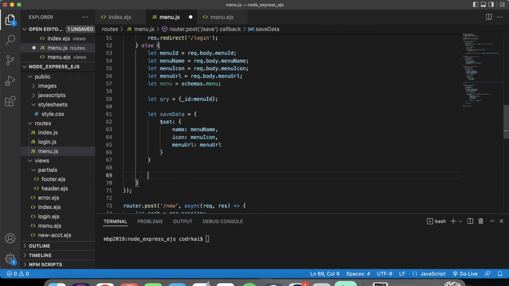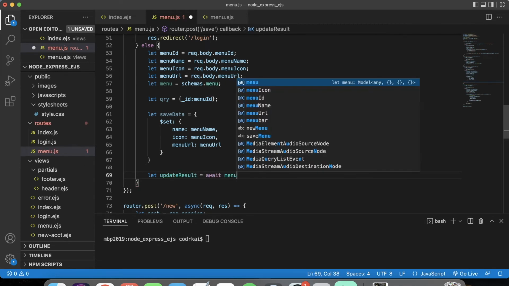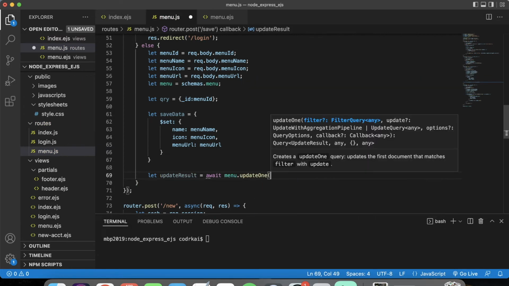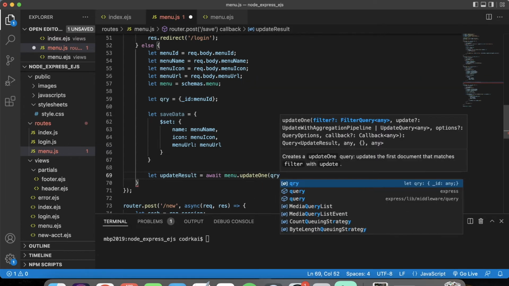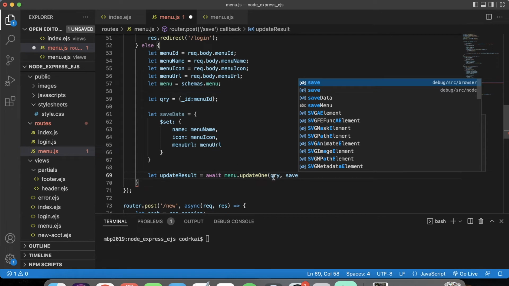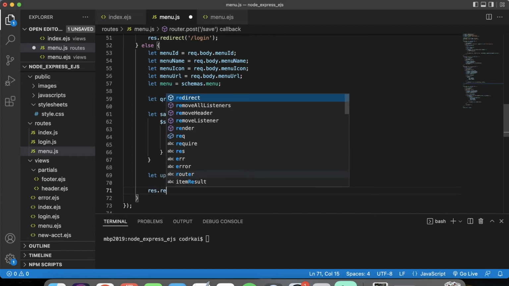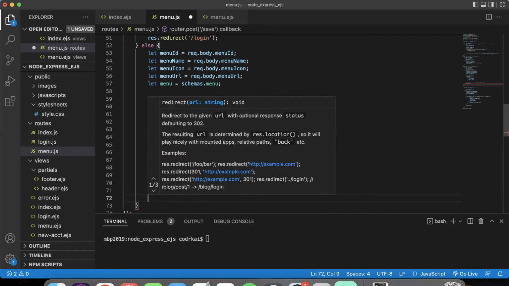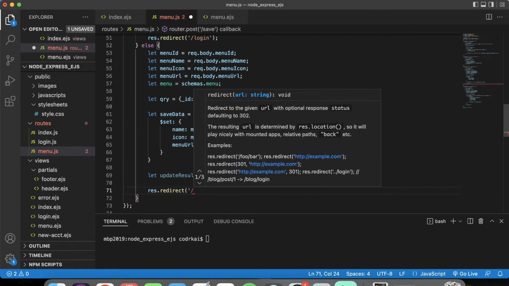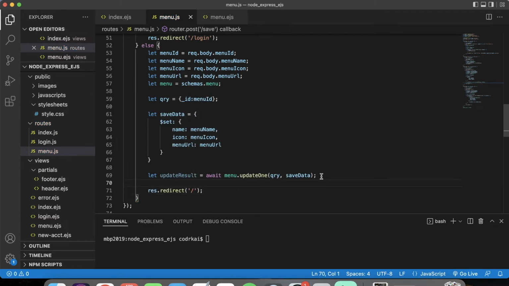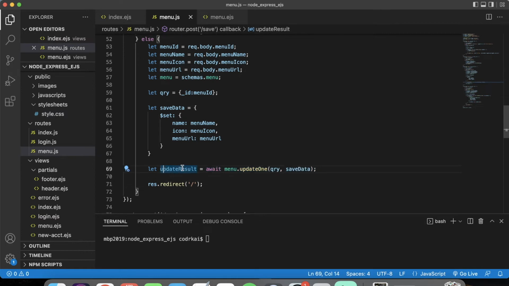And then down here, let update results equals, oh wait, menu.update1. Look how easy it is to update. Same thing as the delete. We're gonna update using the query, then we're gonna save data, just like that. And then after it updates, we're going to do a response.redirect right back to the home page. Whoops. And yeah, it's going to wait for it to save first and then redirect us. That's all we need to do for that.